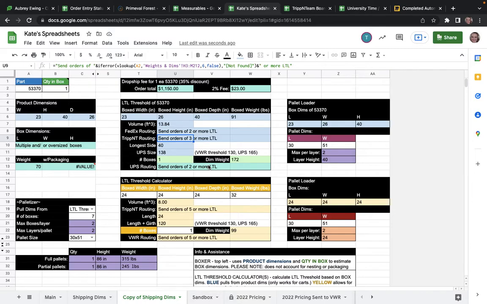Once you've figured out whether you want to send it LTL or not, if you do want to do an LTL, you then need to go ahead and load your products onto a pallet. So you're going to go over to the pallet loader. It has also pulled in your product dimensions automatically, and you're going to go ahead and pick dimensions for your pallet. There are a couple of standard pallet sizes down here, but I did not come up with a clever way to put a drop down for 2 separate boxes, so you do have to type these in.